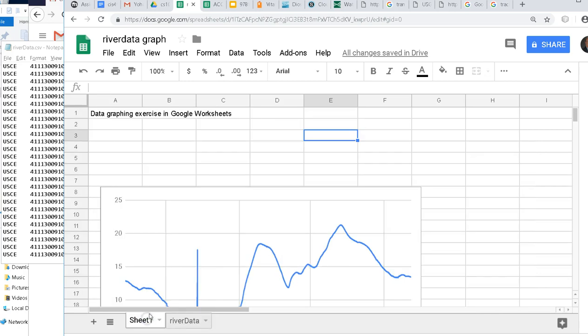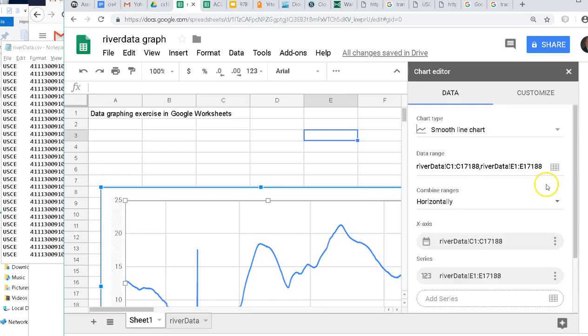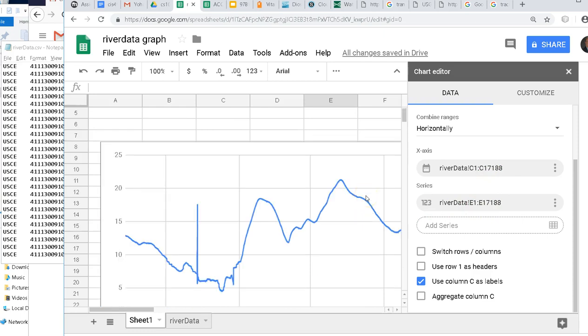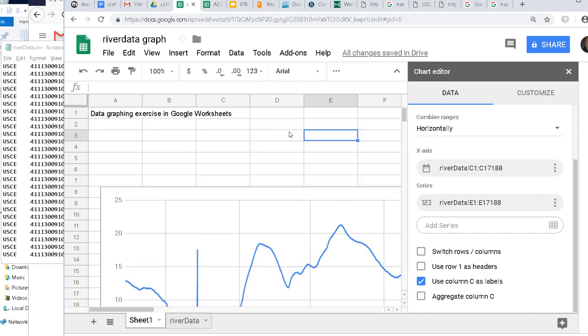In that data back on sheet 1, if I look at the edited series, I'll see that it was getting the data from River Data exclamation point E1 colon E17188. The x-axis data comes from that same worksheet, C1 C17188. So 17,188 lines of data quickly graphed using Google Spreadsheets. Excel will do this as well, but we want to learn how to do it in Google Spreadsheets as well.